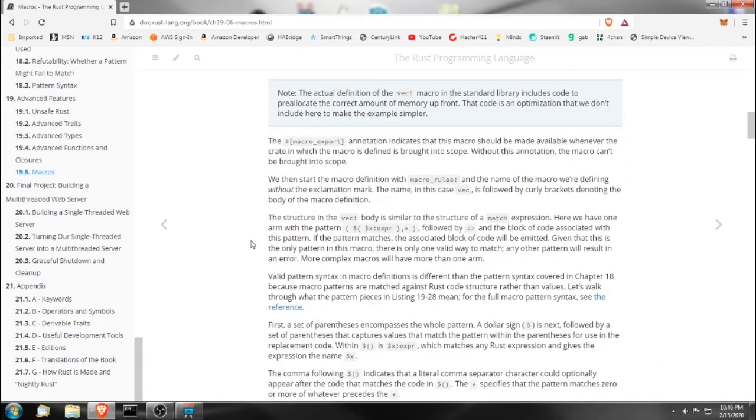The #[macro_export] annotation indicates that this macro should be made available whenever the crate in which the macro is defined is brought into scope. Without this annotation, the macro can't be brought into scope. We then start the macro definition with macro_rules! and the name of the macro we're defining, without the exclamation mark. The name, in this case vec, is followed by curly brackets denoting the body of the macro definition. The structure in the vec! body is similar to the structure of a match expression.